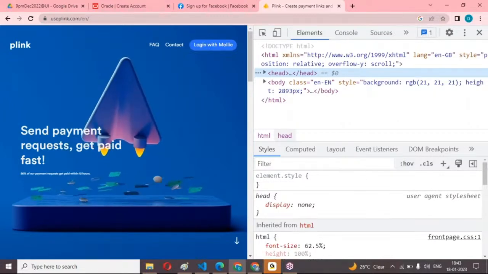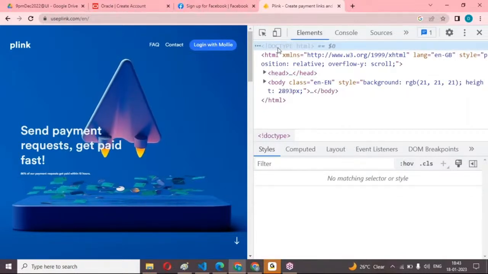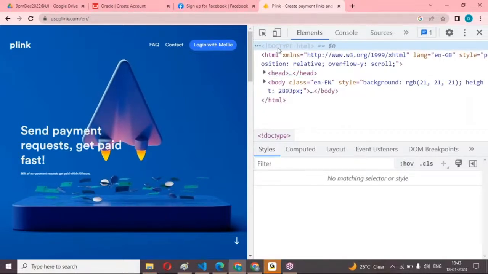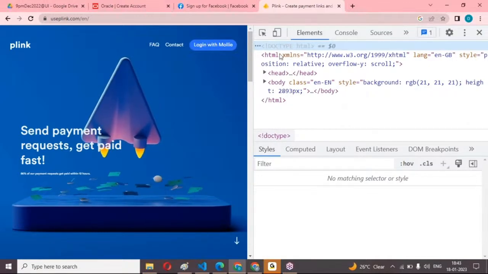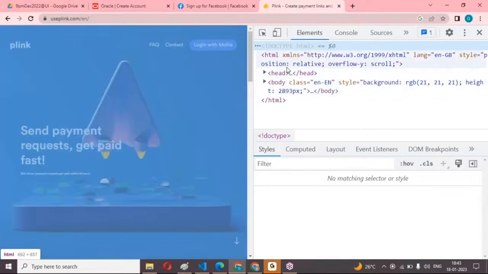This way only we can execute our program. Doctype means what type of document I am using here. You can see the HTML tag, head tag and body tag. This way we can design our web page: doctype, HTML, head and body, we can create it like this.